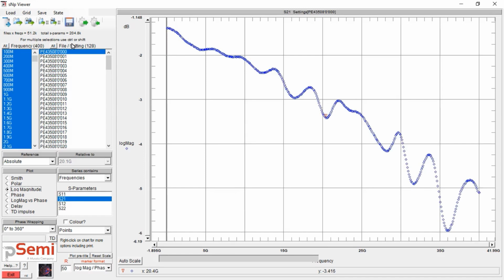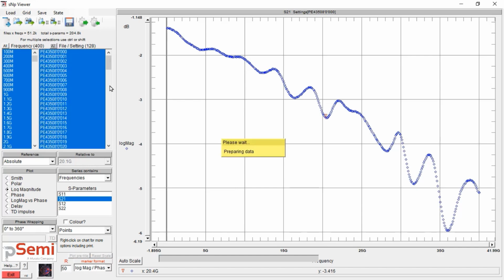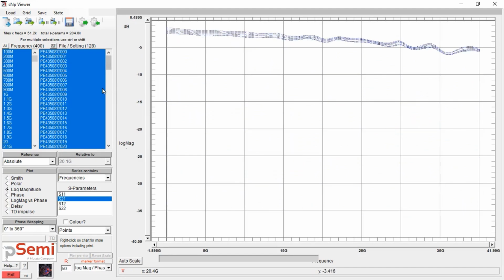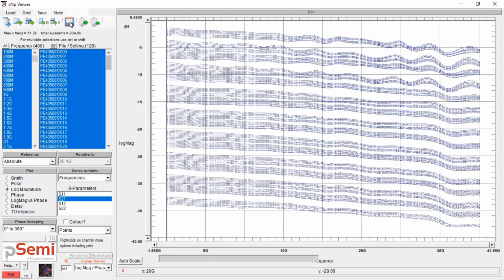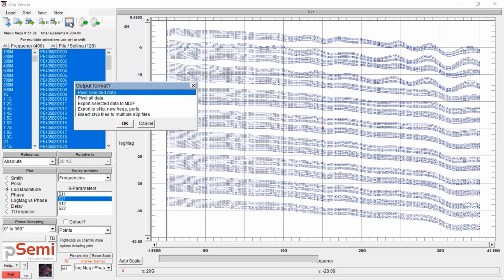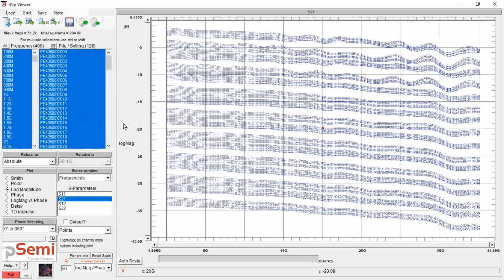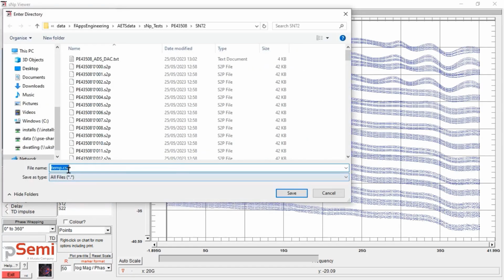We can generate a pivot table, so this would go to a CSV file. So let's select all the files. And then this button here will allow us to output data, pivot the selected data or pivot all the data. I've selected it all, and then it would just come up with a file save box, which I don't need to do.